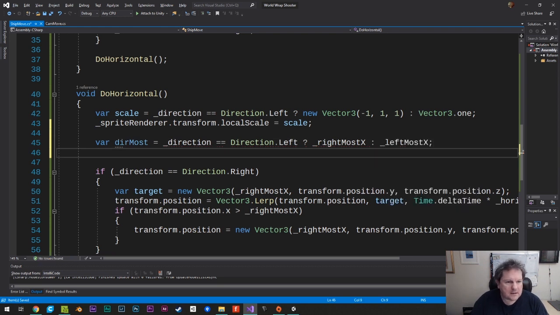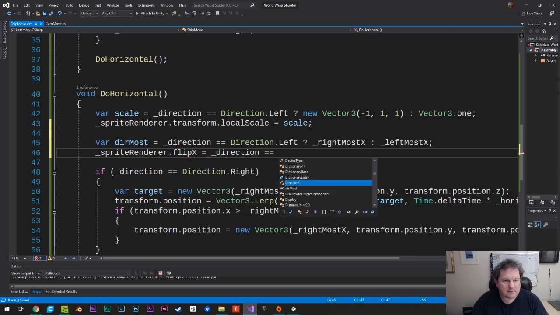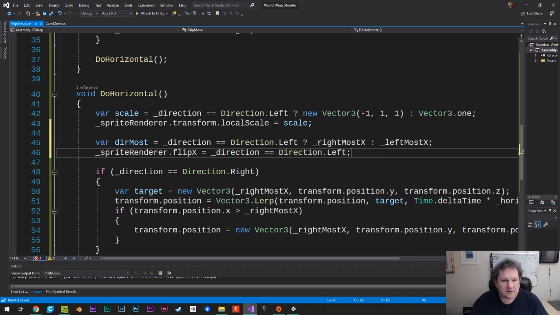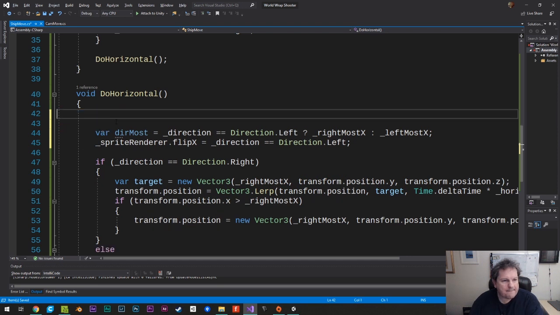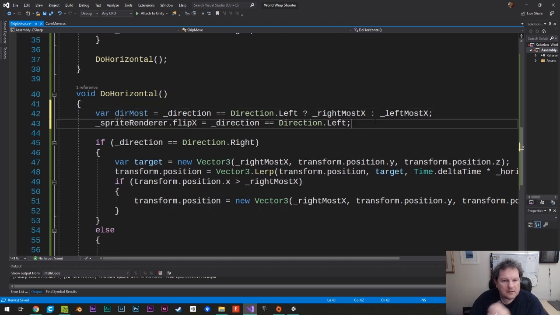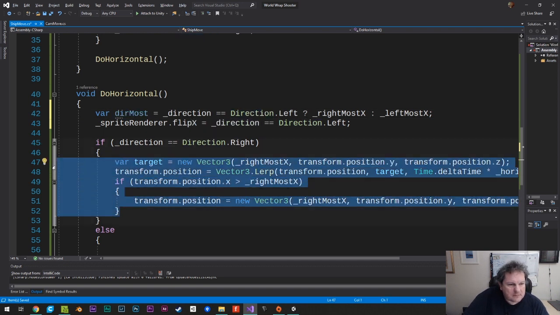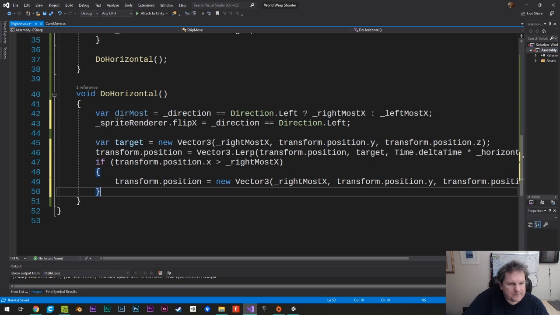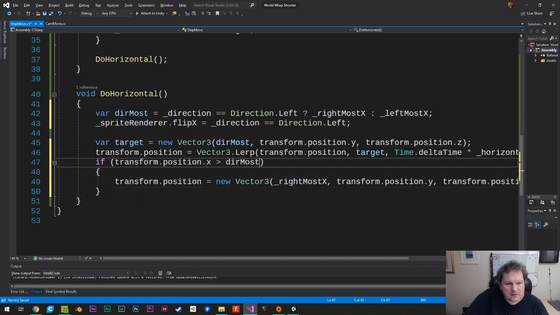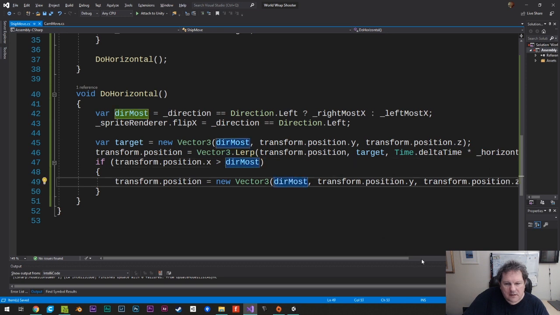And then I want to say sprite renderer dot flipx equals direction dot left. So that gets rid of all of this. Boom. Okay. And then dirmost, I don't need any of that. And I don't need that. So I can say dirmost is this, that there.